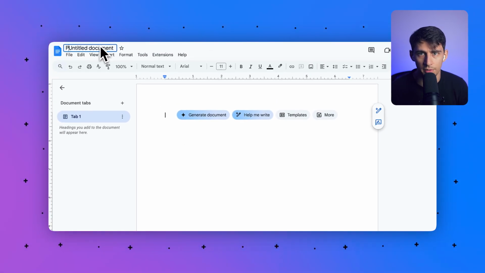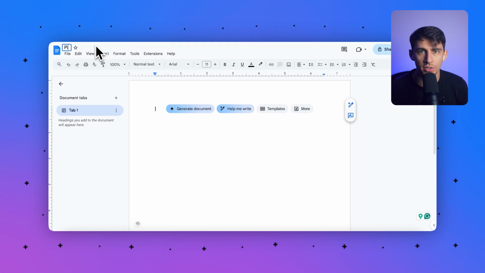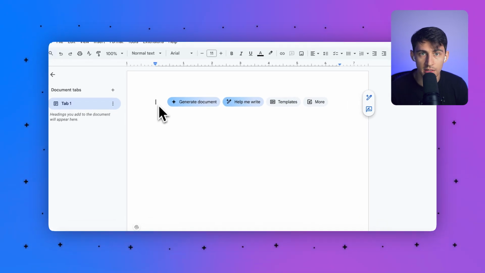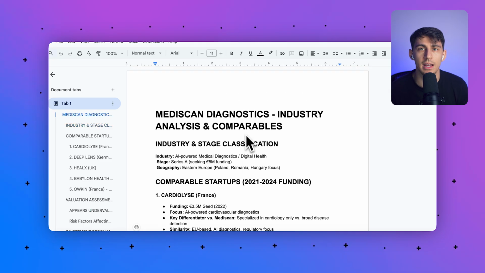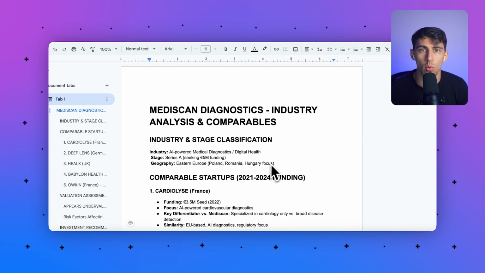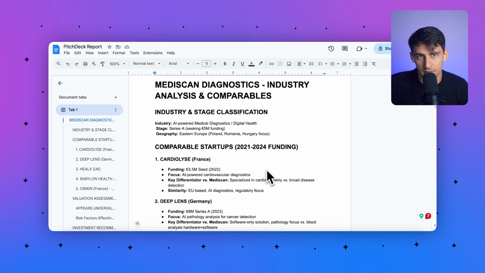The beauty of this workflow is that you get consistent professional analysis across every deal, whether you're looking at an early stage SaaS company or a Series B hardware startup. The same structured approach applies. The process scales perfectly. You can run 5 decks through this system in the time it used to take to review one manually. Let me show you exactly what this looks like in practice.